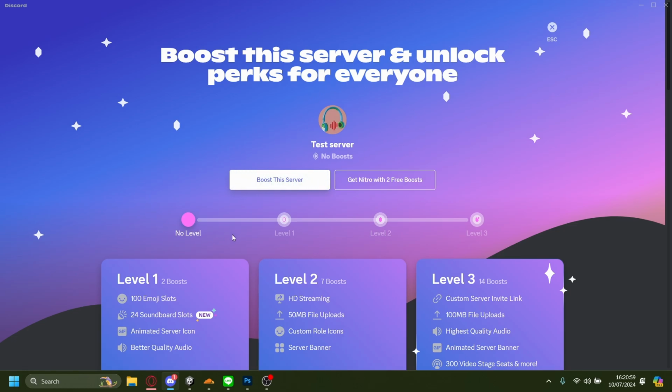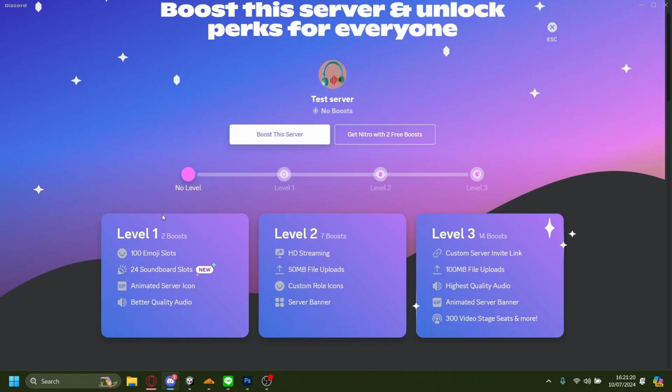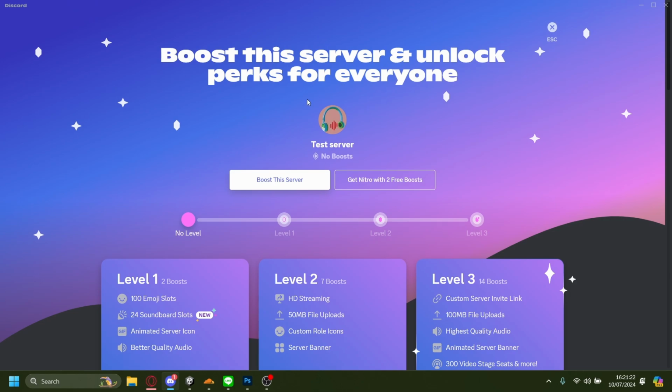Once you have 2 boosts, you can take any animated pictures, but you can't do videos, so maybe GIFs or anything of the sort. You can use any GIFs, you can make your own GIFs, even if you like. You can make it in Photoshop or in Canva, or you can just take it from the internet. It doesn't really matter, but that is how you add an animated server icon on your Discord server.